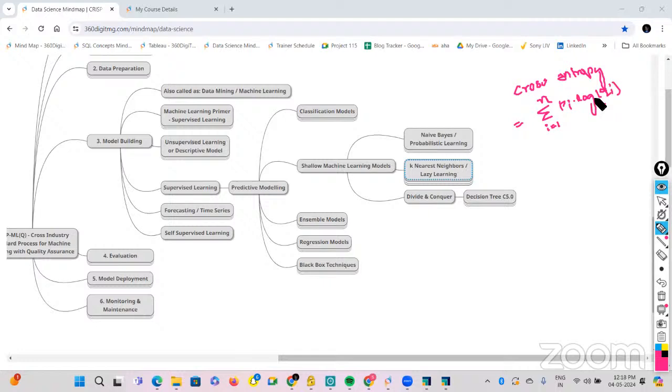When you don't have any hidden layer, that is called as perceptron algorithm. If you have input, output, and hidden, it is called as multi-layered perceptron, which is also called as dense network. All these names are present. And coming to the error surfaces.